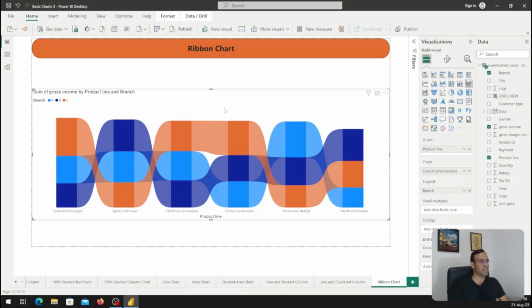Now here we cannot see any data labels, but that's part of the configuration. We need to do some cosmetic work. We will do it in a moment. So here my simple ribbon chart is ready. Now we move to the cosmetic part.